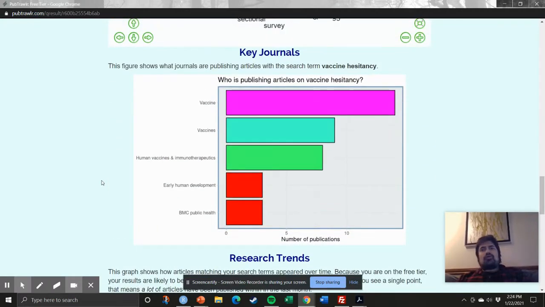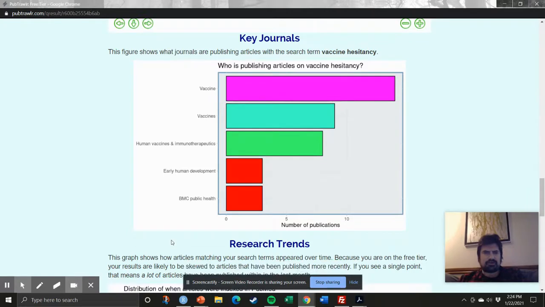We also want to know what sources are publishing most often on these topics. So here we see vaccine and vaccines. Two different journals are the ones publishing most on this, but we're also seeing things from Early Human Development and the British Medical Council's Public Health Journal, BMC Public Health.